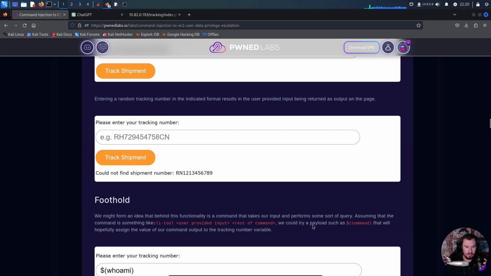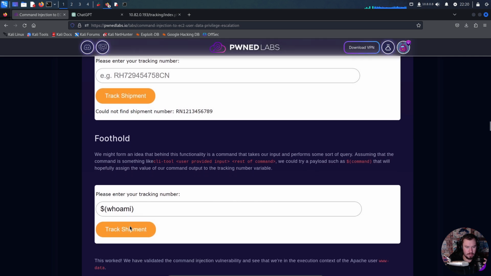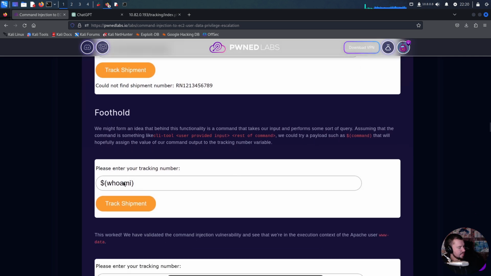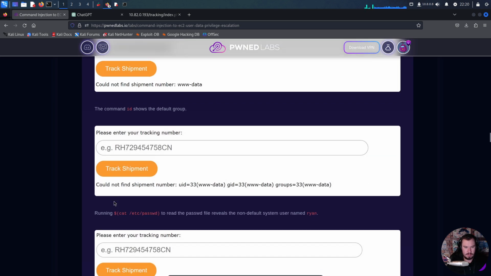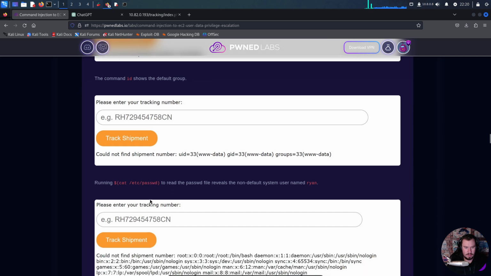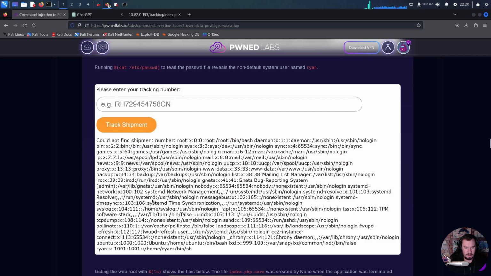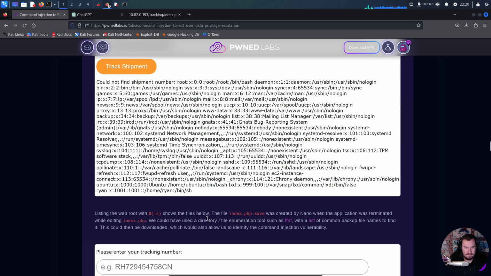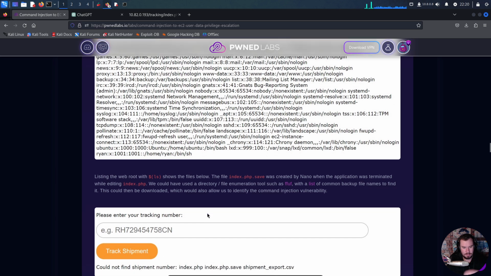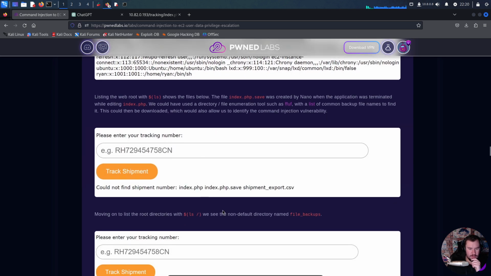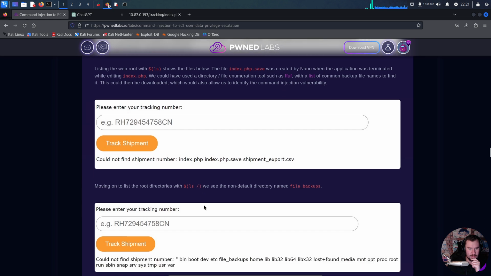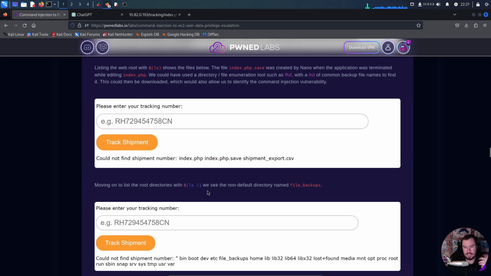We can try payloads, such as command. So, multiple ways to get command injection. I did it differently. I did it with the backticks. Password. Moving on to root directories, you see non-default directory file backup. So here's what I did in different order.